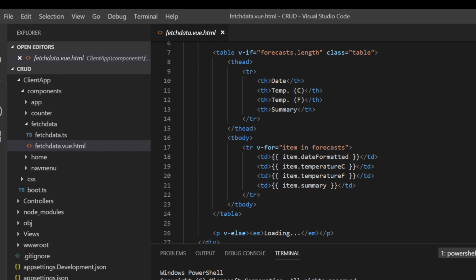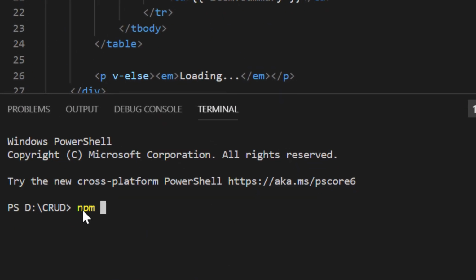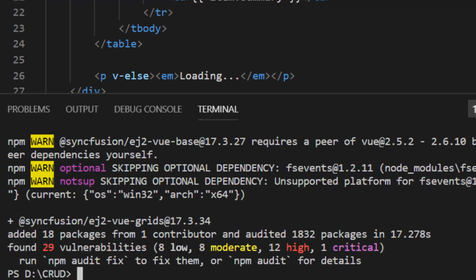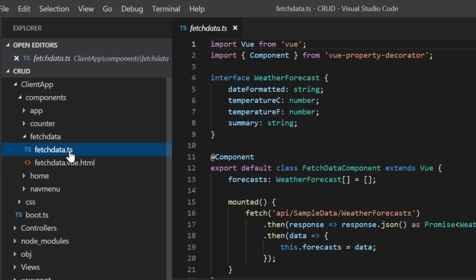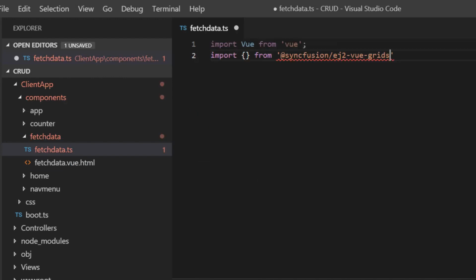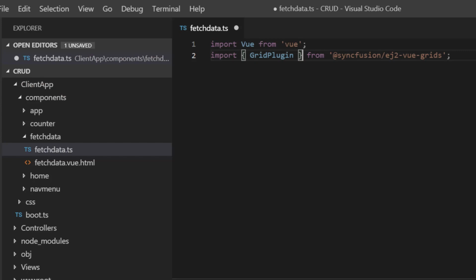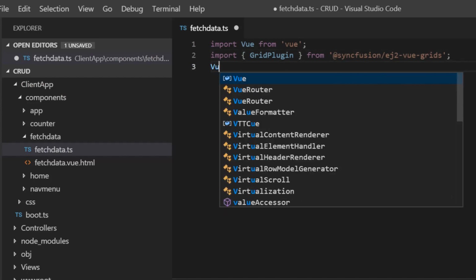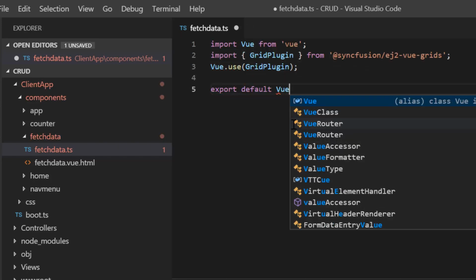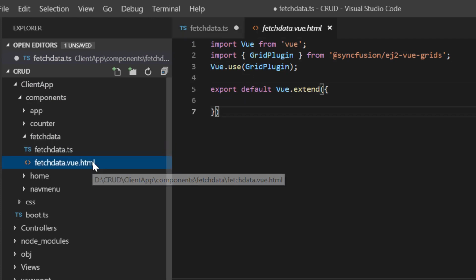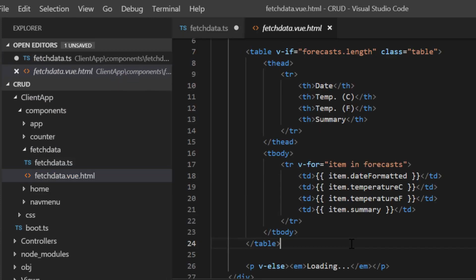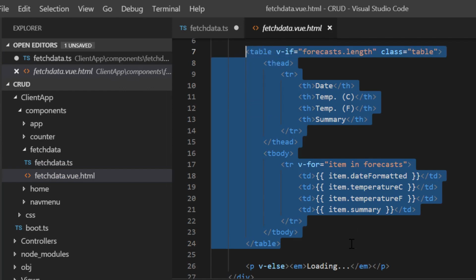To render the Syncfusion Vue grid in my application, I must install the grid package using the command npm install @syncfusion/ej2-vue-grids. In the fetchData.ts page, I'm going to import the grid plugin from the ej2-vue-grids package and register it using the Vue.use method. In the fetchData.vue.html page, I will remove the default code.